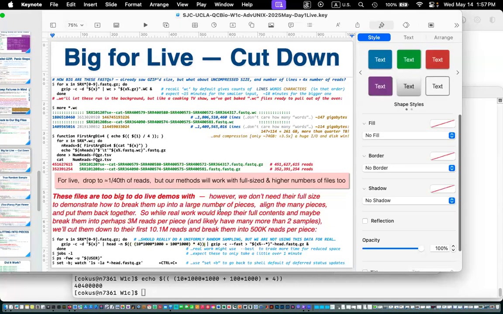It's sort of, you didn't make an arithmetic mistake or typing mistake. Okay, so that gives us the first 40.4 million lines, which is the first 10.1 million reads. We re-gzip that. Let's do gzip fast today. And then we're going to put that in an output file because that will become the new starting point for all the work we do.